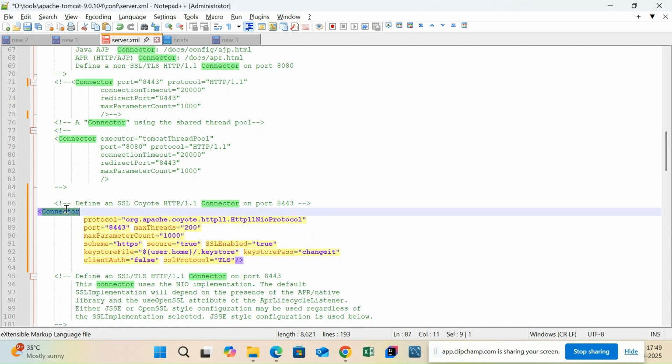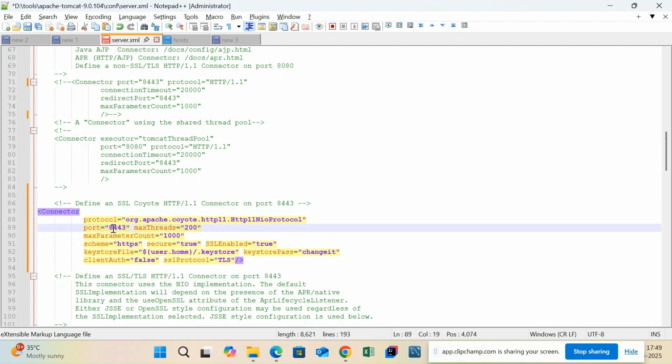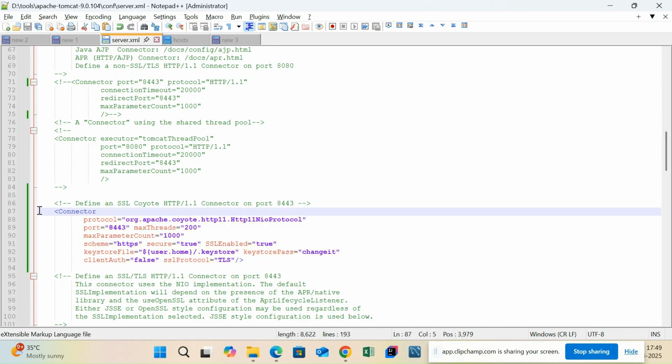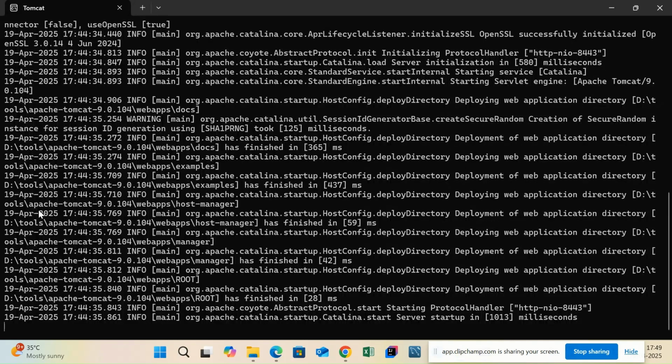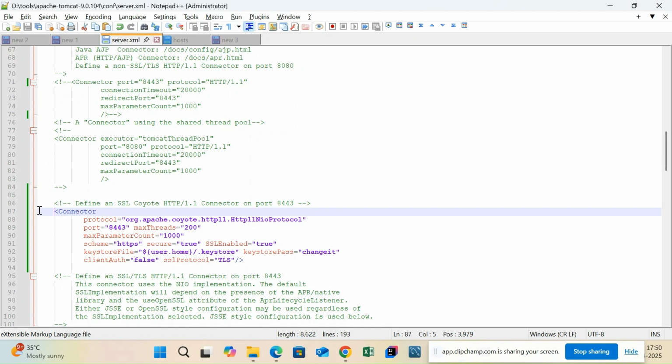So here we have the connector tag, and it is running on port 8443, and also the user home directory, there will be a .keystore. That's what it is referring to. Now I will keep it 8443 for now, and I will save this server.xml. And now let me restart the Tomcat server.